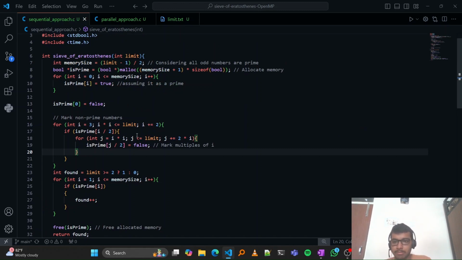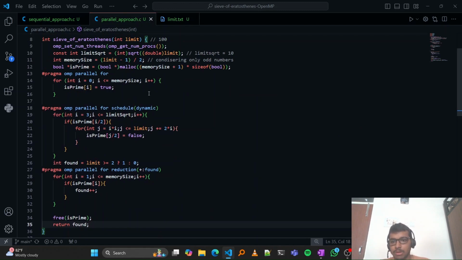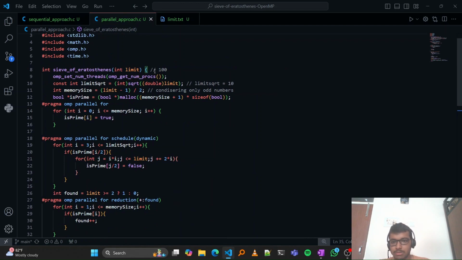How do we approach this in a parallel manner? Parallel is also similar. First, the first line here is setting the number of threads available with respect to the number of processors we have right now. And the limit square root is just another variable for storing the square root of the limit. And memory size is considering only odd numbers, and we create an array for that many integers.